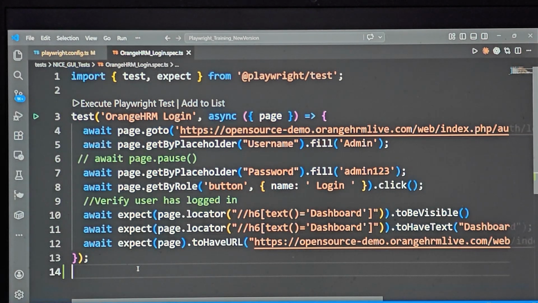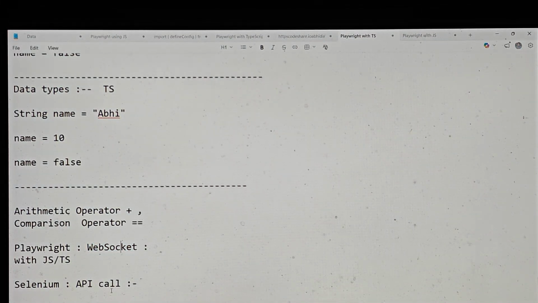Okay, that is structure-wise, guys, you are clear. If someone asks you what is WebSocket versus API call? Anyone, any question, doubt?